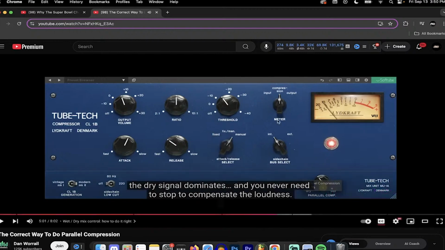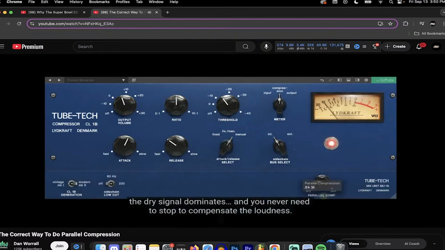the dry signal dominates. Come to think of it, Neutron has this exact same problem. And you never need to stop to compensate the loudness.